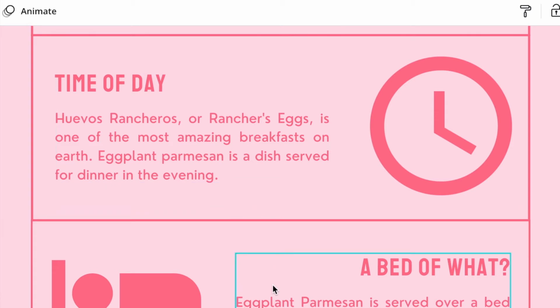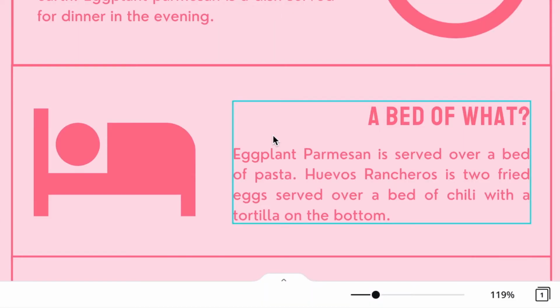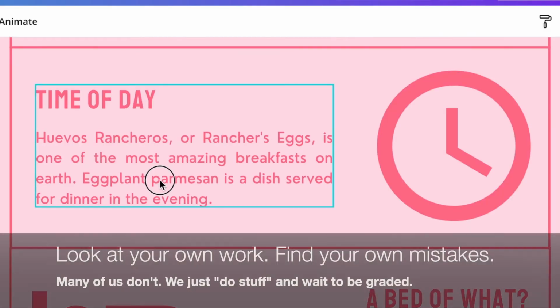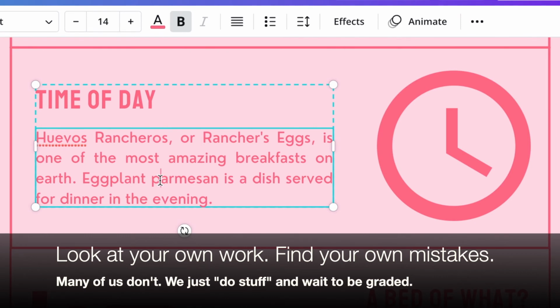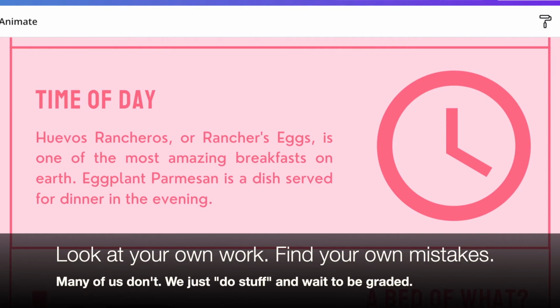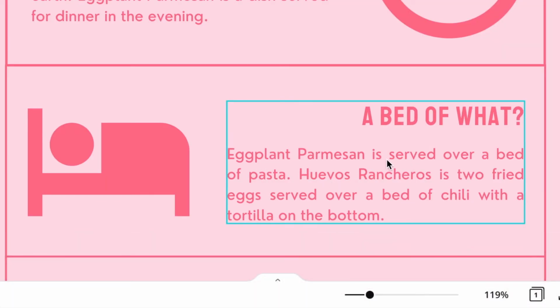Look down below it. A bed of what? Ooh, I need to keep my capitalization consistent. See how eggplant and parmesan's capitalized? See how the P in parmesan's not capitalized right here? Guess what I'm going to do? Yeah. Make it the same. Eggplant parmesan is served over a bed.